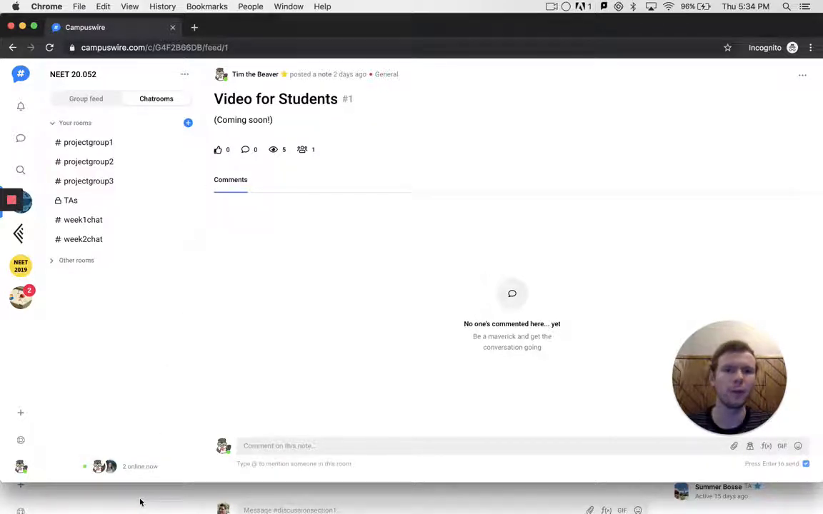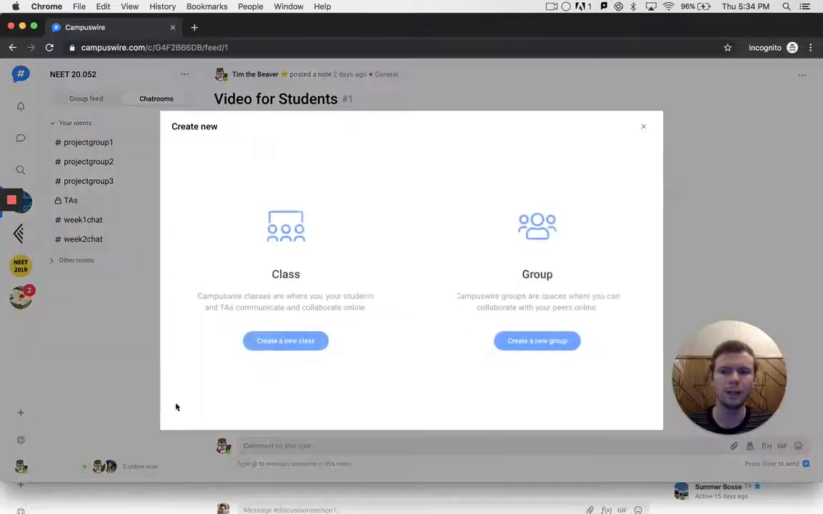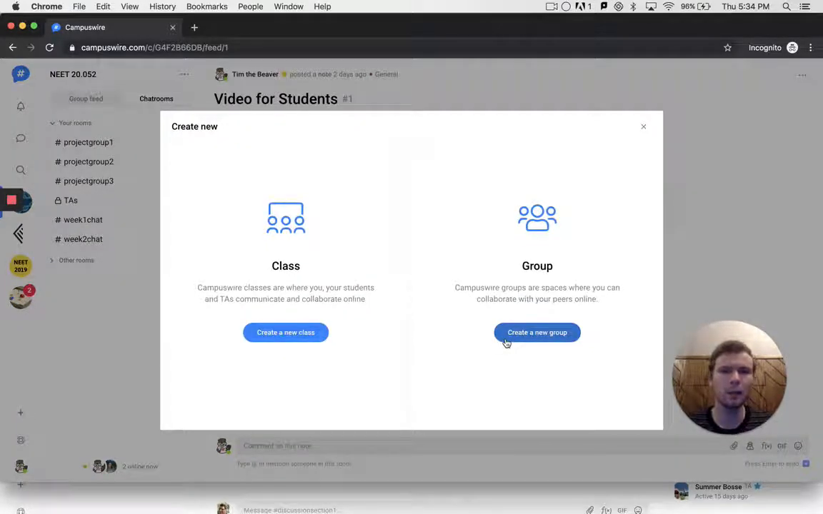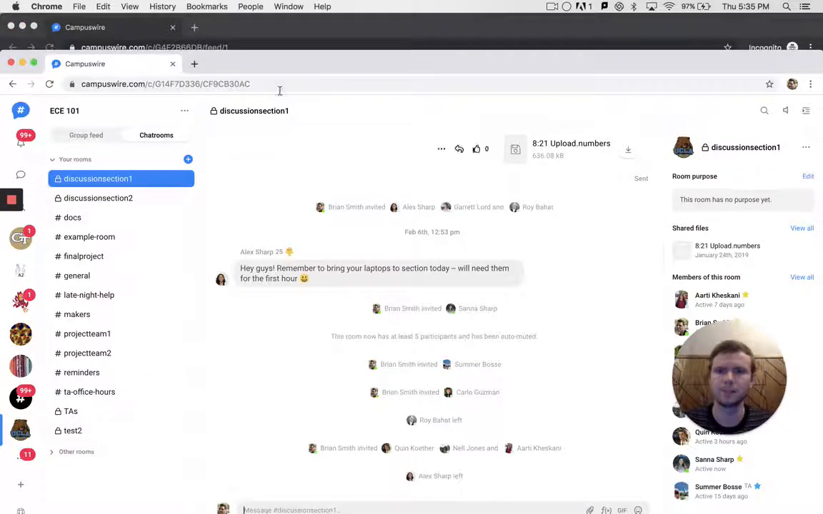So it gives you a lot more flexibility in terms of creating different groups. Anything that you need Campuswire for, you can create a group for it. It can be a study group, a project team, or an entire department if you want. So it gives you a little more flexibility with creating different workspaces and keeping all of your communication organized.